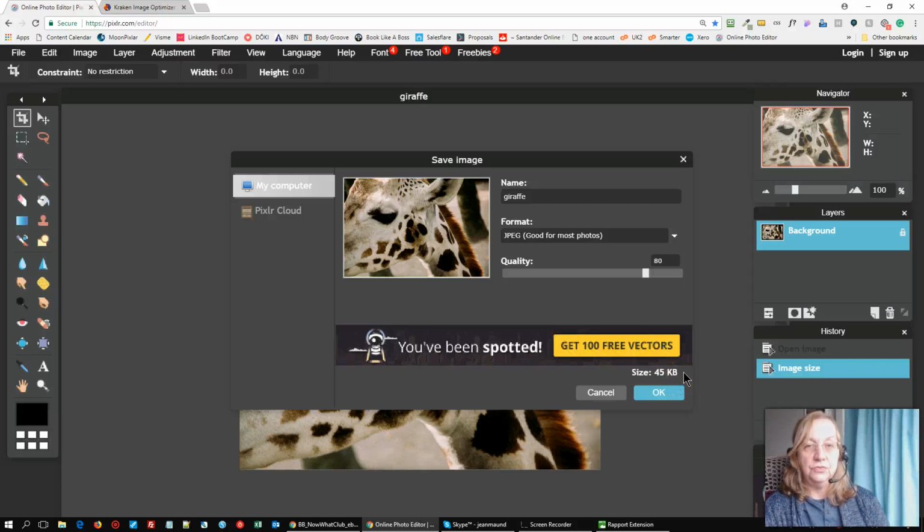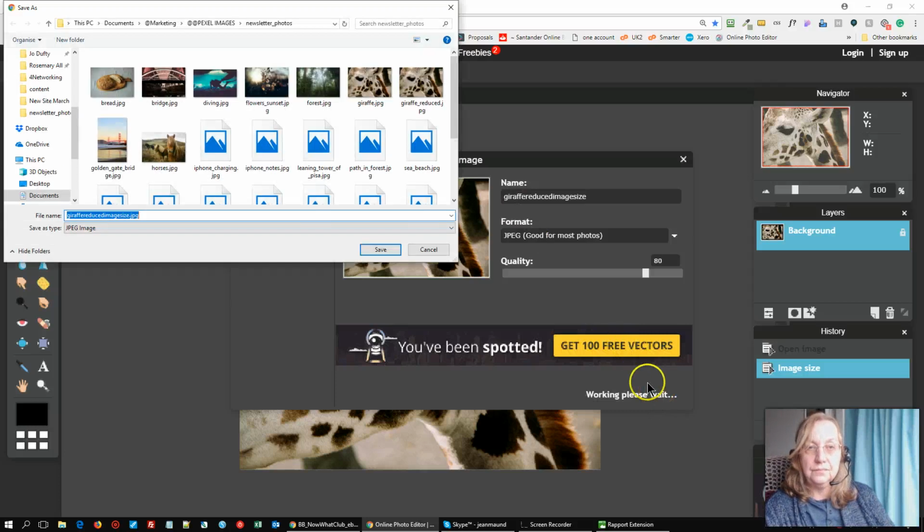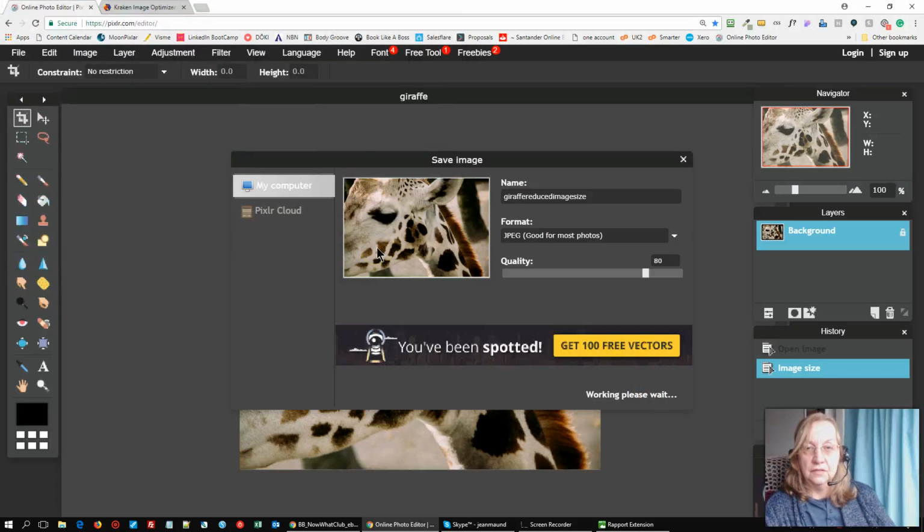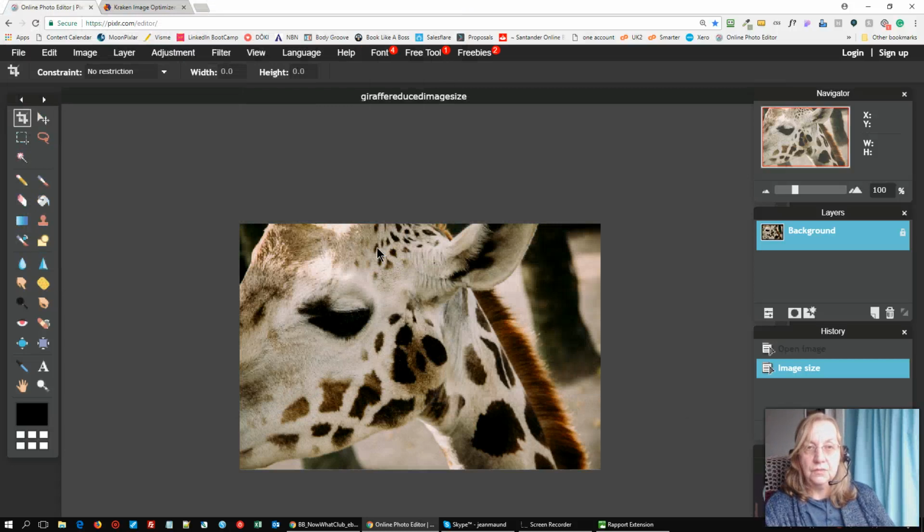So by doing those two things, reducing the image size and changing the file type, we've reduced it probably by 100-fold. So I'm just going to rename that, reduced image size, just so we can look at it in a minute. I'll put it back into the same folder. Okay, now for most things that would be absolutely fine. That will do, that will make things faster on your website.